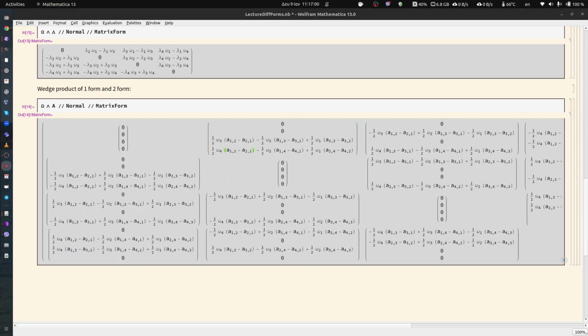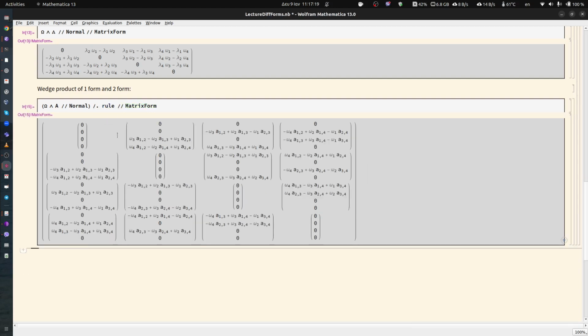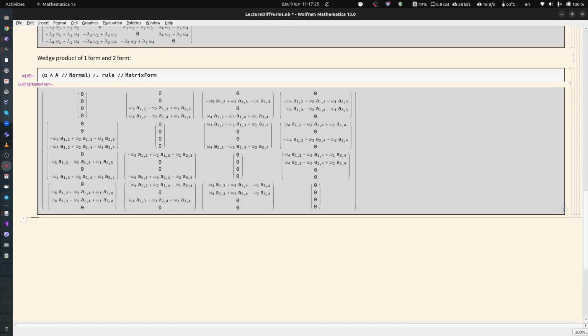So if we want to see this result but having only the independent components of the two-form A, we have to apply the rule that we have created above. And now you see that the result contains only the independent components of the two-form A. We can select the non-zero components by using the function SameQ.